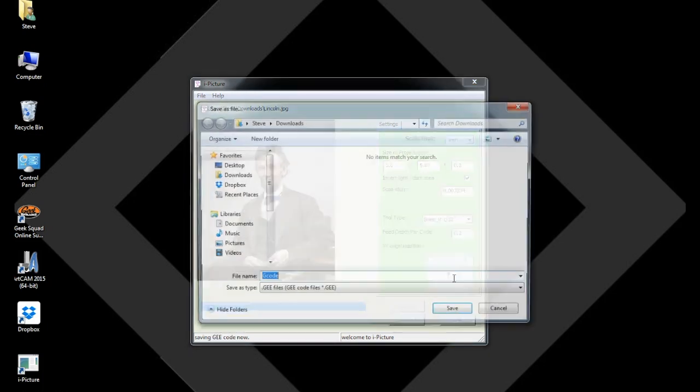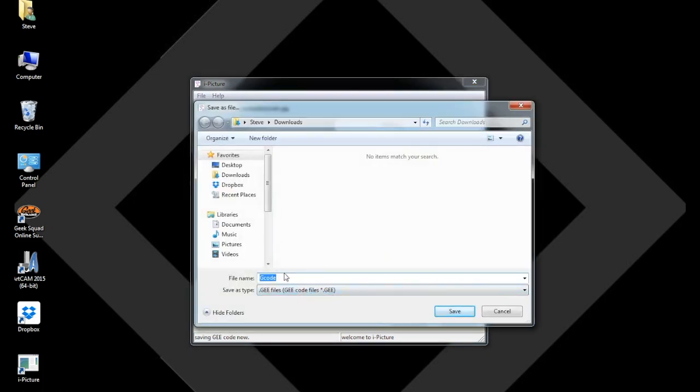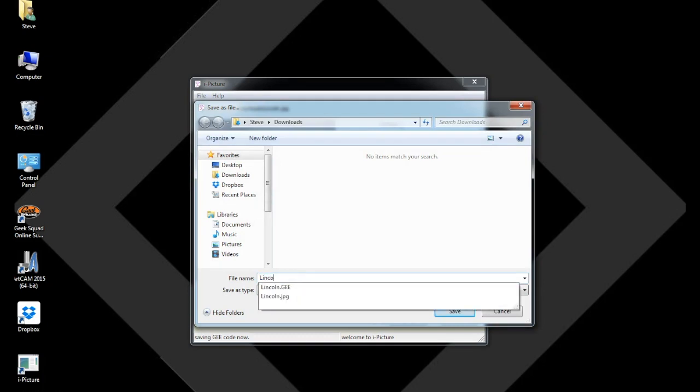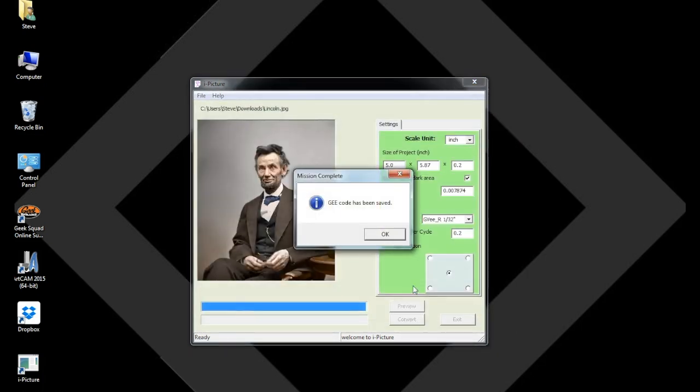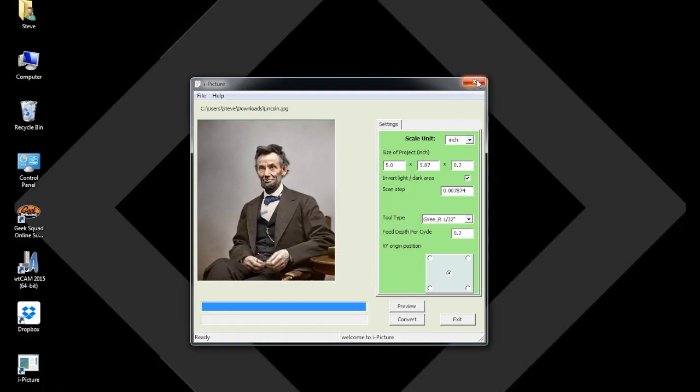And you can see that it's converting the file now. We will call the file Lincoln. I'll call it Lincoln 1 and save that file. And you can see the G-code has been saved, so I can now have that on my flash drive and we're ready to machine that project. So that is iPicture using concave machining. So this would be for use on a plastics application.